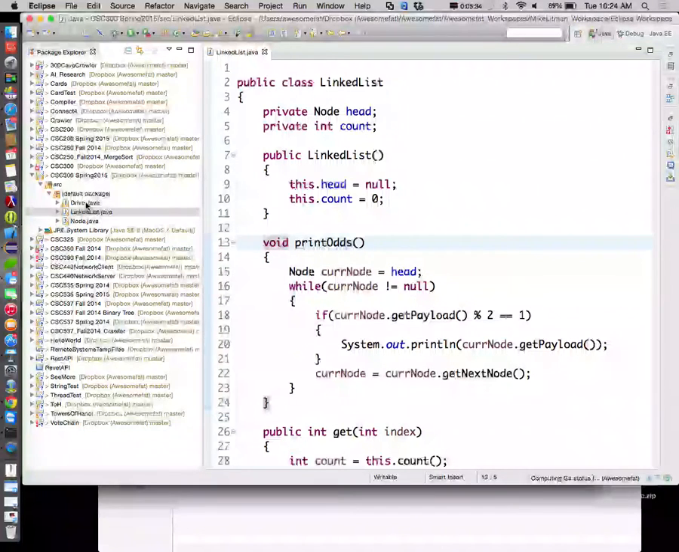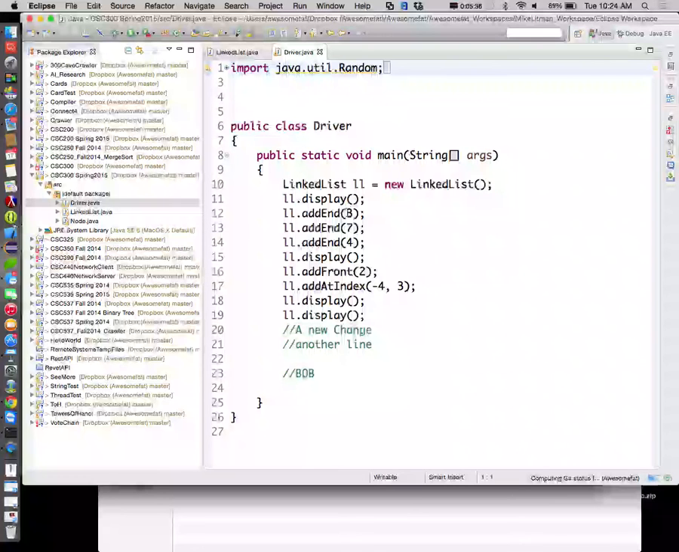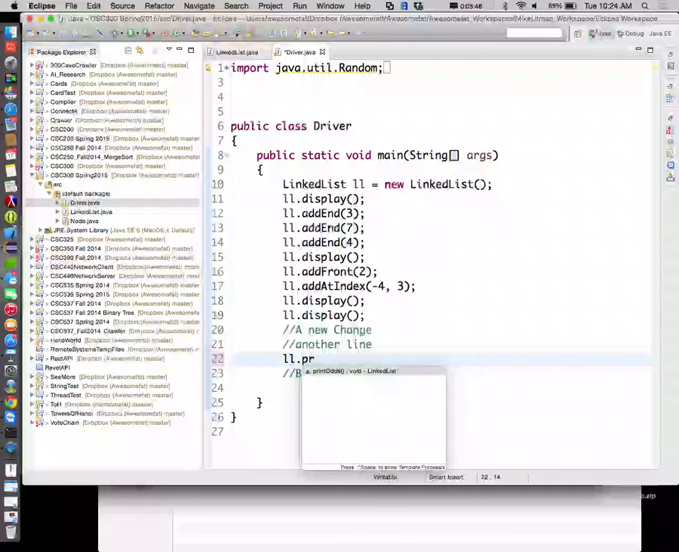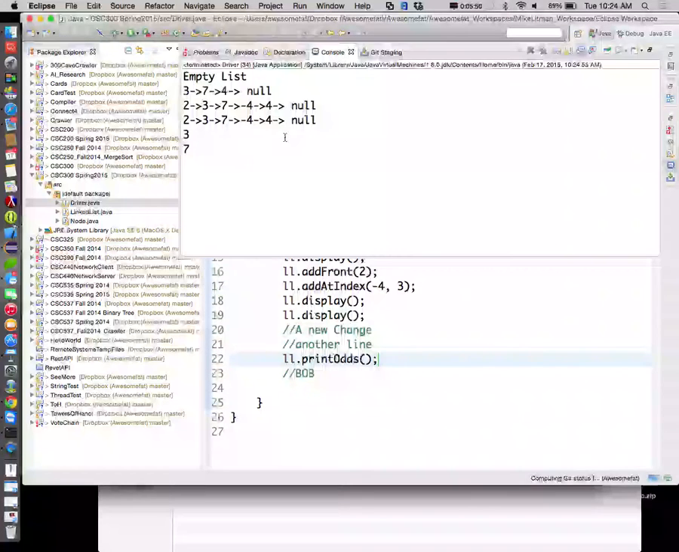So this guy should print odds. Let's see what our current list looks like. So we have a 3, 7, a 4, a 2, a -4. Okay. So now we can say ll.printOdds(). And there's our odds, 3 and 7.